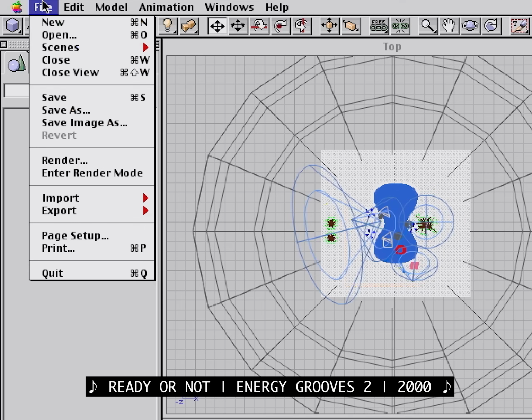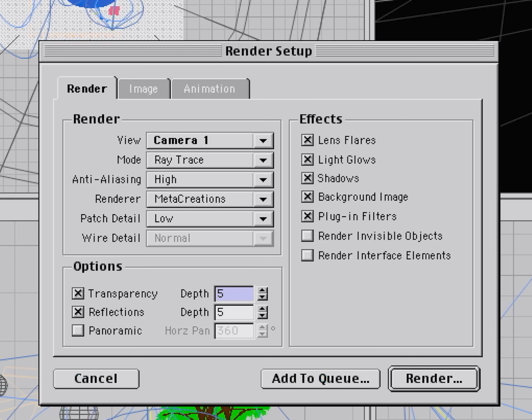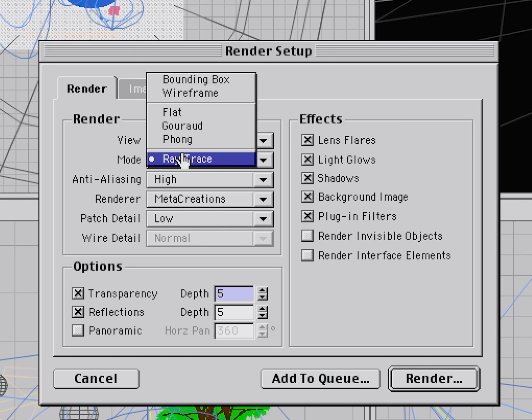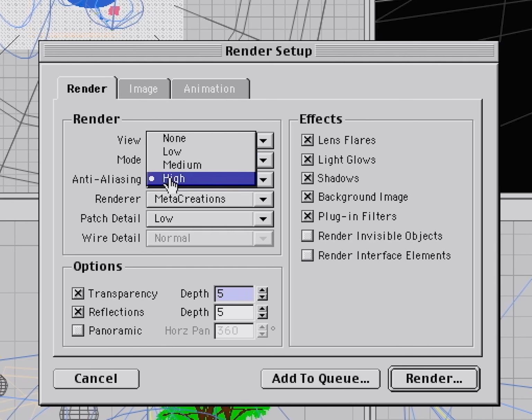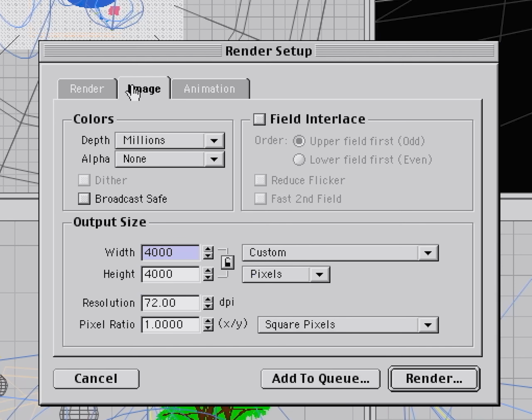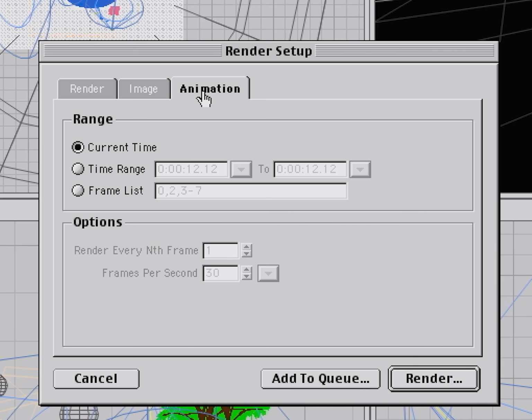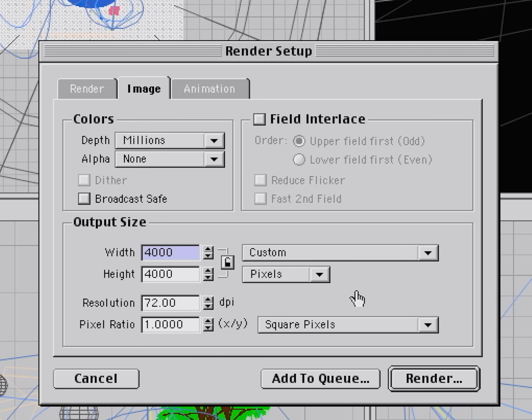So when we go into the render menu, we have several quality options we can set. Of course, the highest end rendering mode is Raytracing, but we also have options for Phong, Gouraud, or flat shading, depending on our computer and requirements. Also have options for anti-aliasing, transparency and reflections, and we can render to a resolution up to 4000 by 4000, so pretty high res for the time.